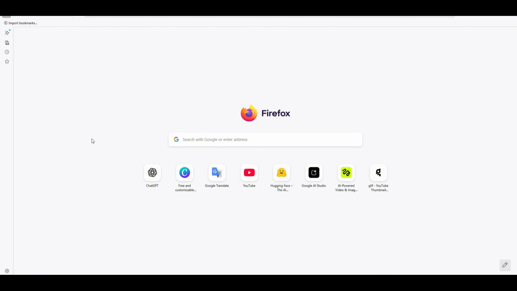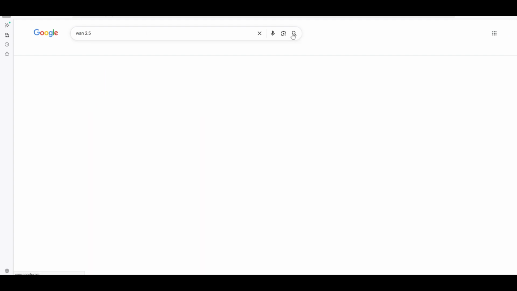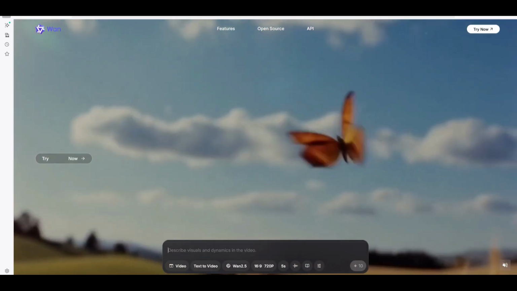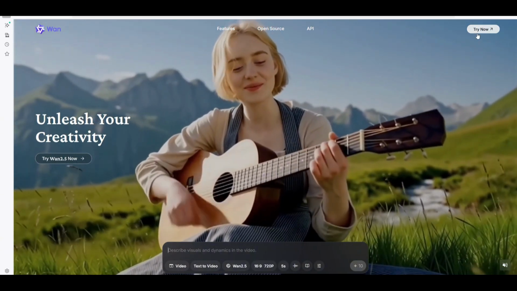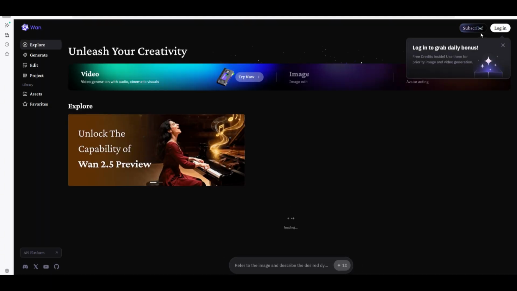First of all, open your computer browser, then search WAN 2.5 and you will see the first website. Open this website in a new tab. Then you will see this kind of interface and you will see the try now option. Click on try now. Then you will see this kind of page.